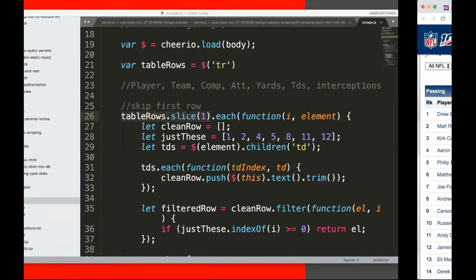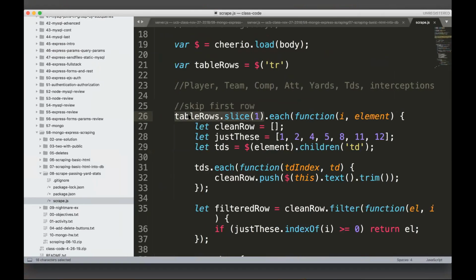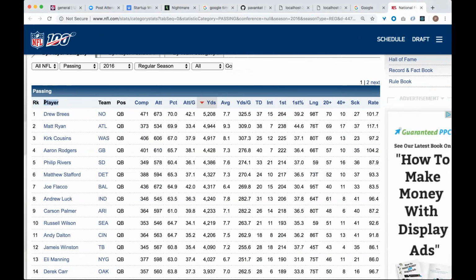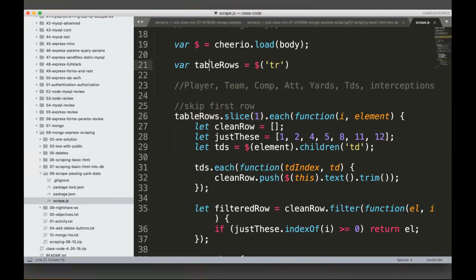The thing is, you're not going to know any of this off the top of your head. You'll just start writing it. It'll be wrong, and then you'll keep correcting it over time. Because over here, the first row is this: RK, player, team, position. I don't want that. I want this moving downwards. So when I started looping over table rows, I noticed the first row was like that, so I said, okay, let me skip the first row.